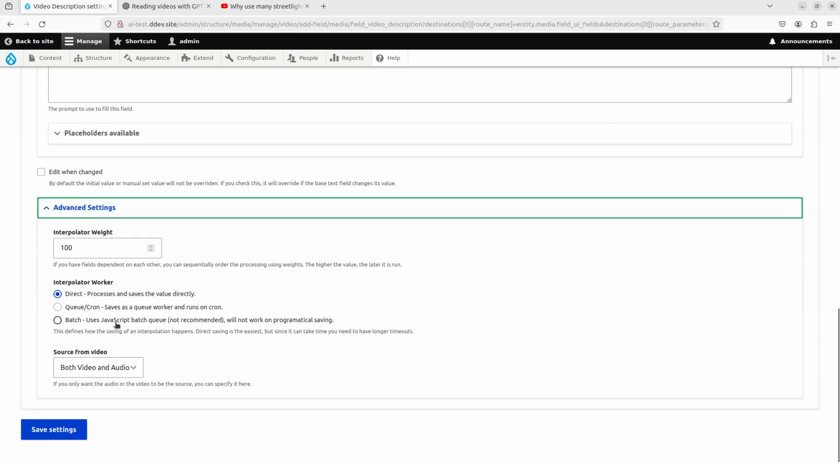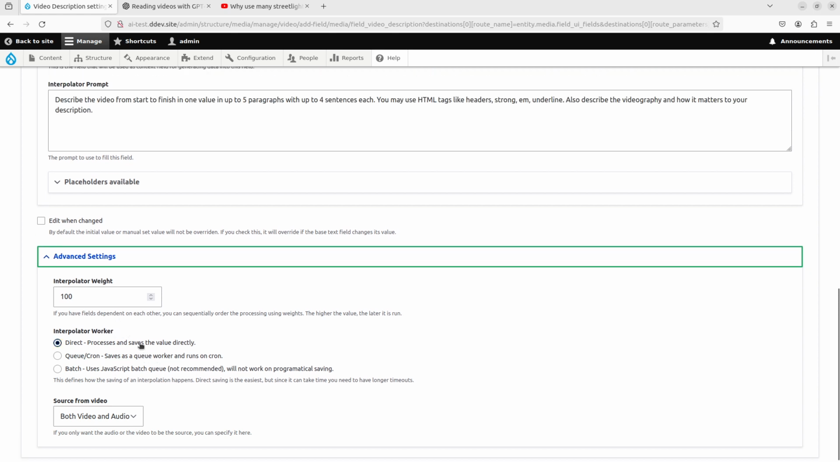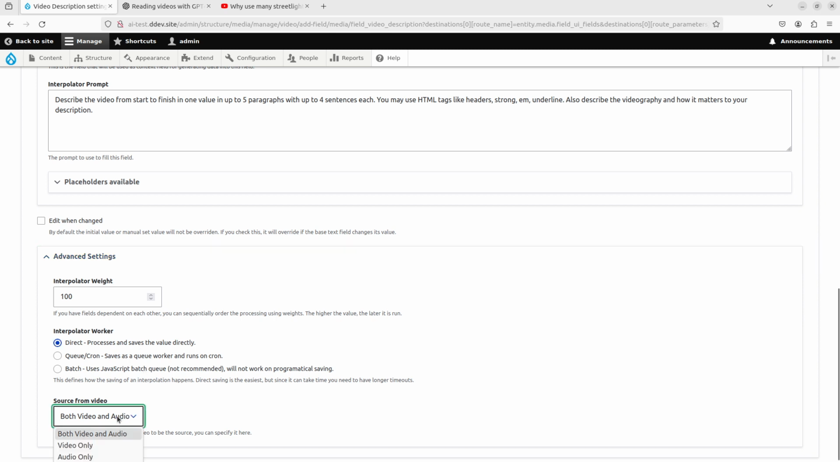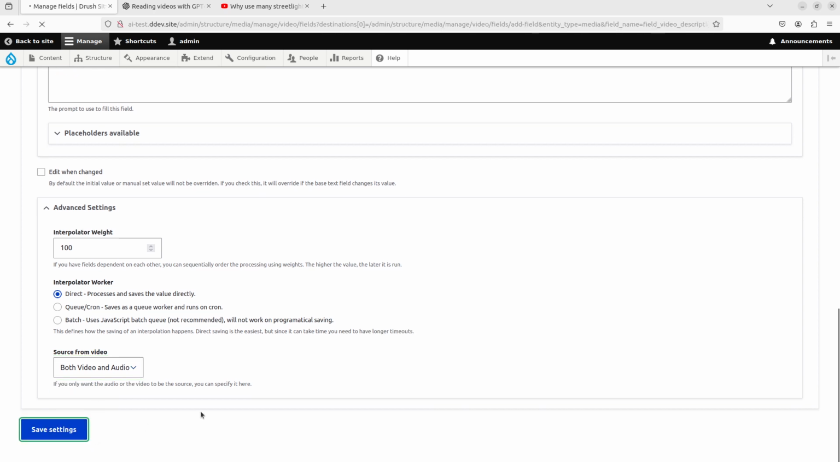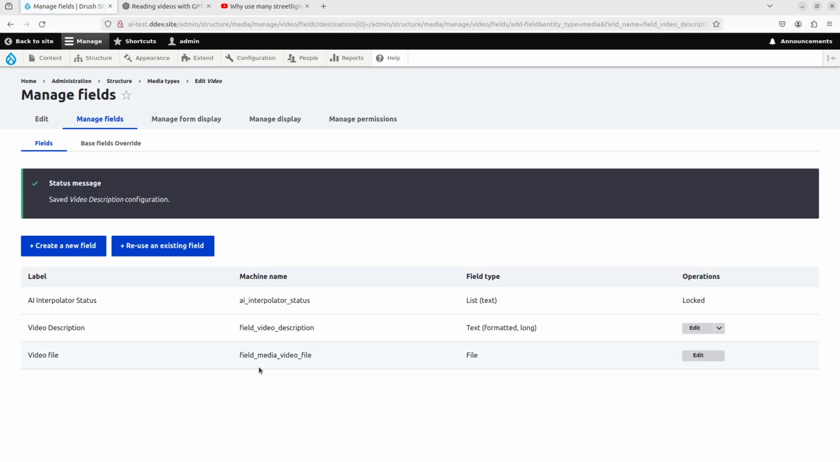Normally you should definitely do batch here, sorry, cron, because this is gonna take forever, but I have a long timeout, so I can run it on the web server locally, no problems. I just do direct here. You can also say that you only want the video to matter or only the audio, but in this case we're gonna do both. I just save this and then I go back to the content.